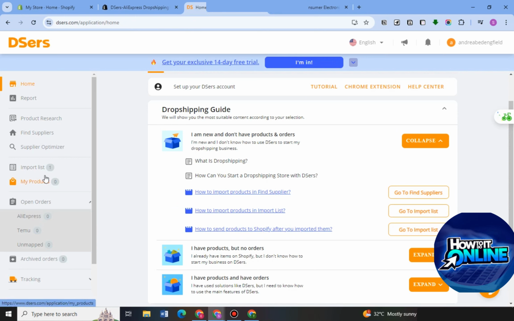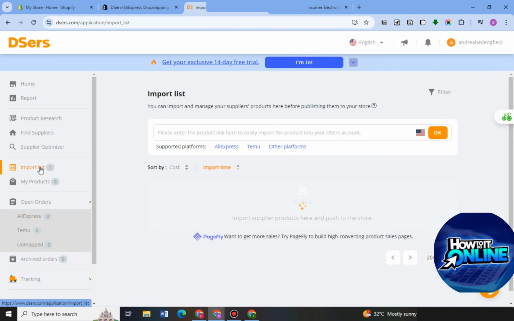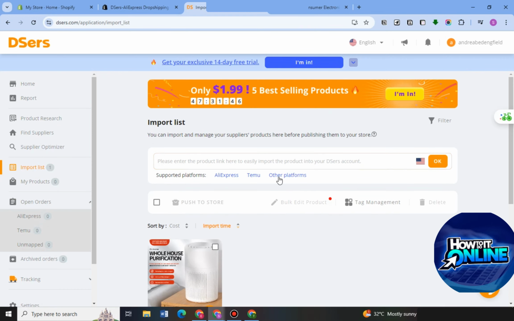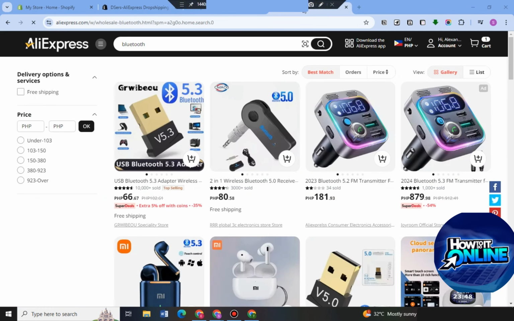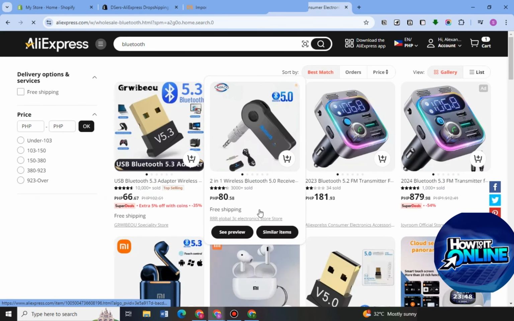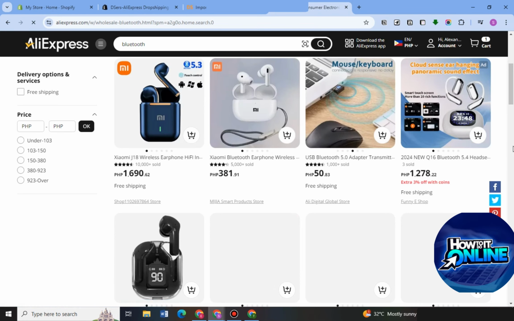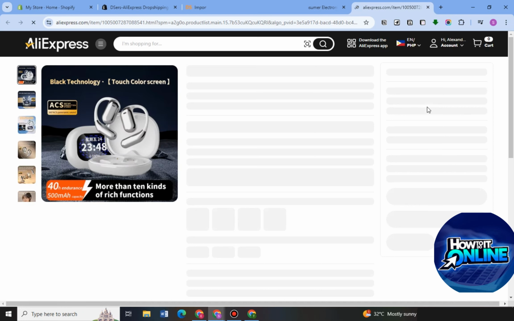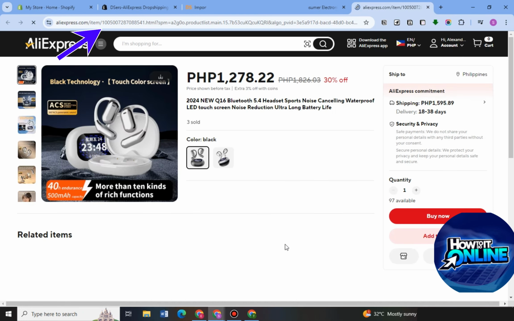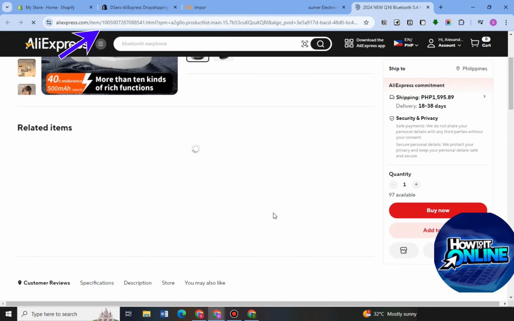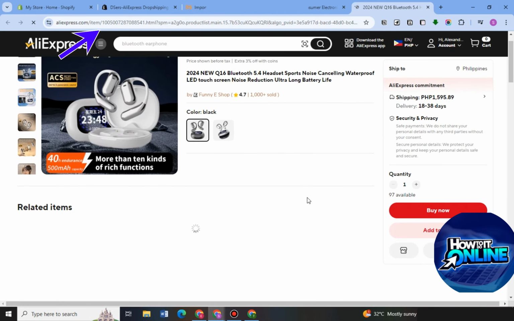All you have to do is go back to your Dsers and tap import list. As you can see, it is supported with AliExpress and other platforms. Then you have to import the product here from your AliExpress account. So let me import that. We'll look for that product, and then tap that product and copy the link. The link is in here above. You just have to simply copy, or press Control A to select all, and then copy.